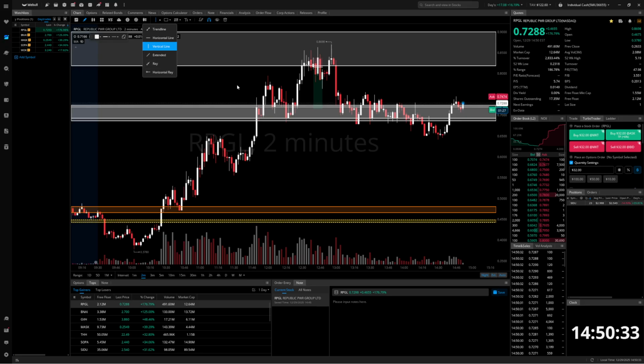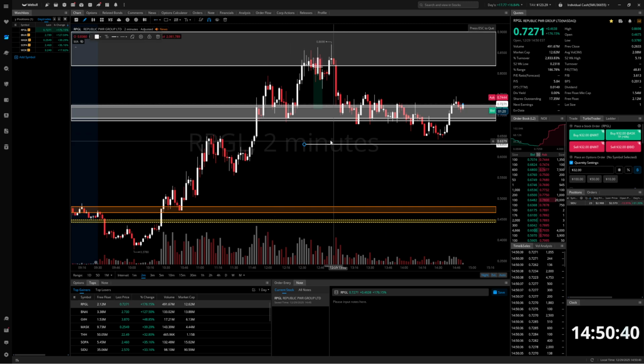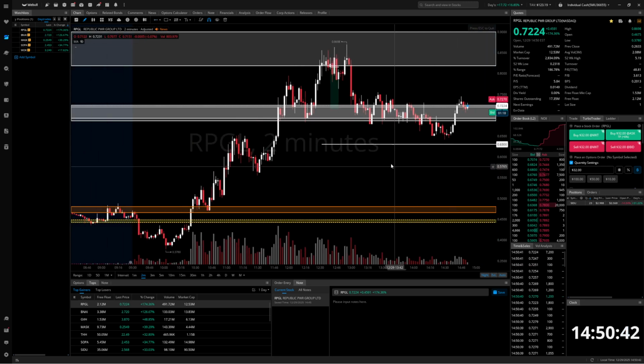Then you've got a ray, which is like a line segment that extends in one direction. And then you've got a horizontal ray, which is just a horizontal line that extends all the way into the future. Those are all single line tools.